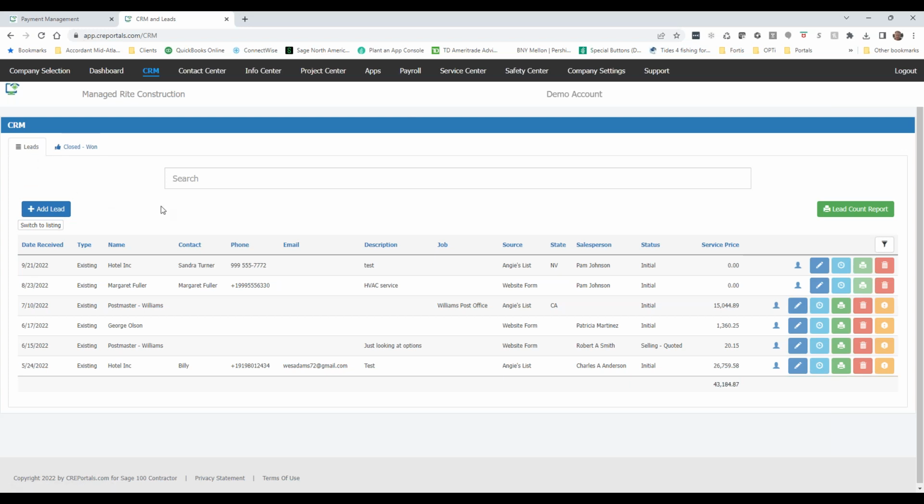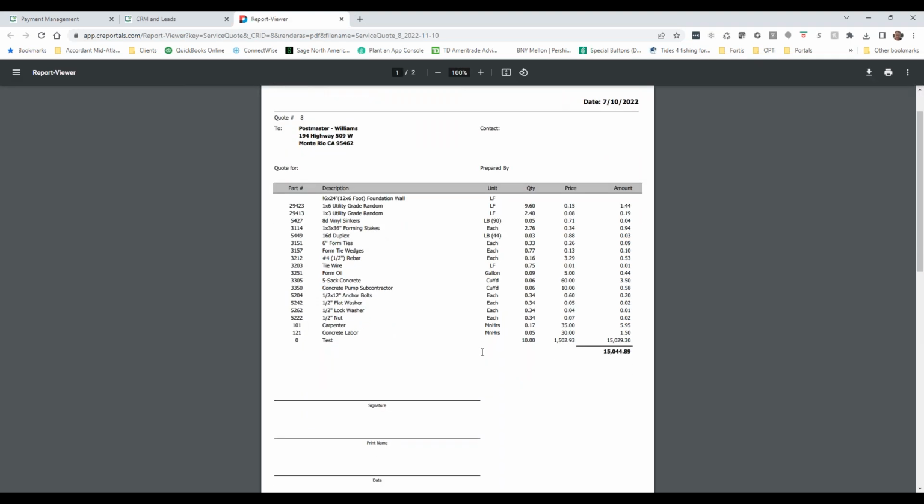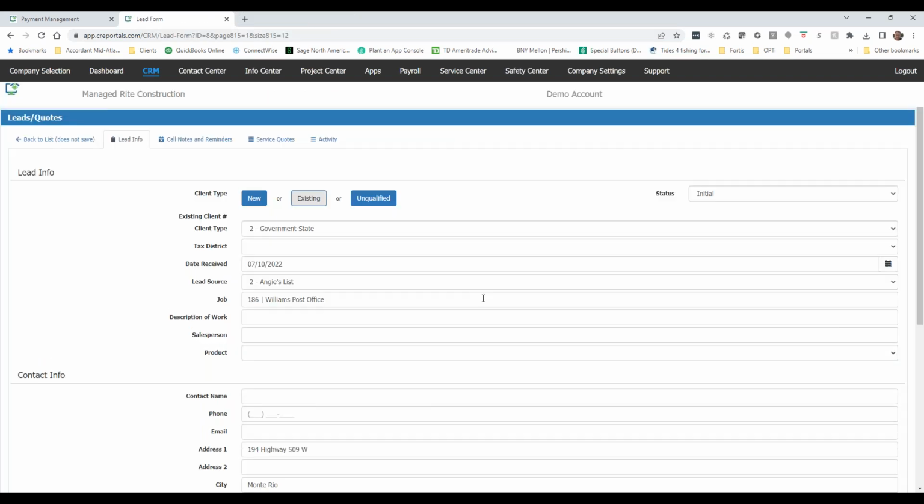When somebody fills out a form on their website and clicks submit, it creates a lead in their portal so that they can then call that client and create a quote. You can print those quotes if they have some dollars on here. This is what the quote would look like. It looks similar to what you would see. And then once they get awarded, I'll edit this quote, just to see what this looks like.